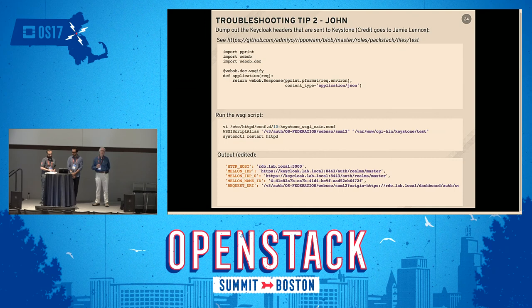The other place that you're likely to run into problems is your mapping may not work as you expect. That's certainly going to throw a monkey wrench into things. So why might your mapping not work correctly? Well, it could be that the mapping engine is not seeing the data you expect. Remember that Mellon is going to communicate this data through environment variables. So a handy little trick that we can do is to temporarily install a different handler whose only job is to spit out the environment variables inside Apache. This slide shows you the script that you can install, and that'll show you what Keystone is actually seeing as a result of this SAML authentication.